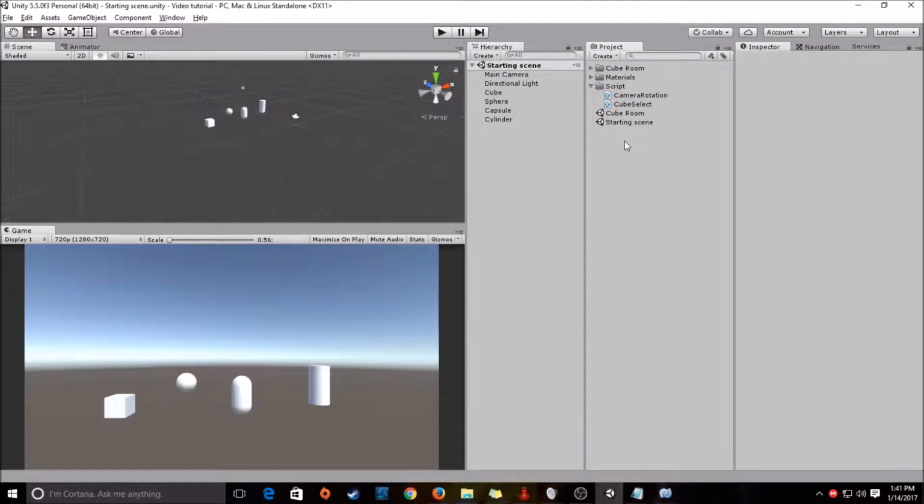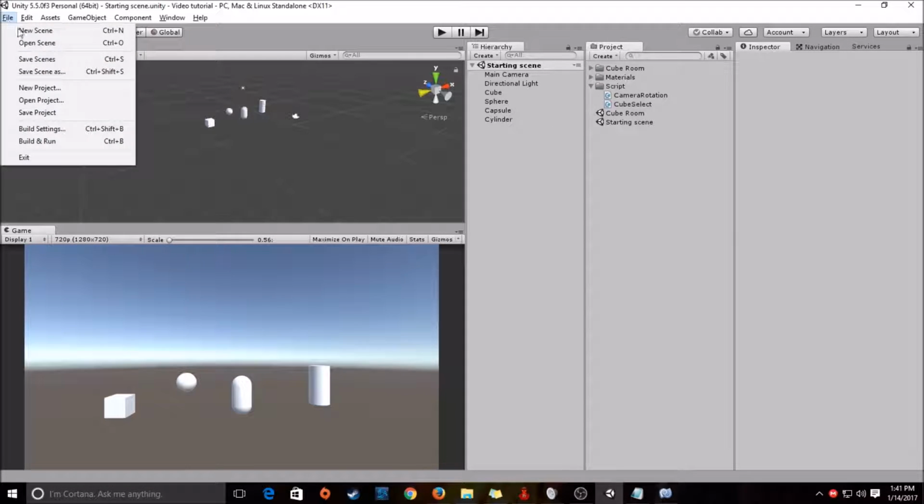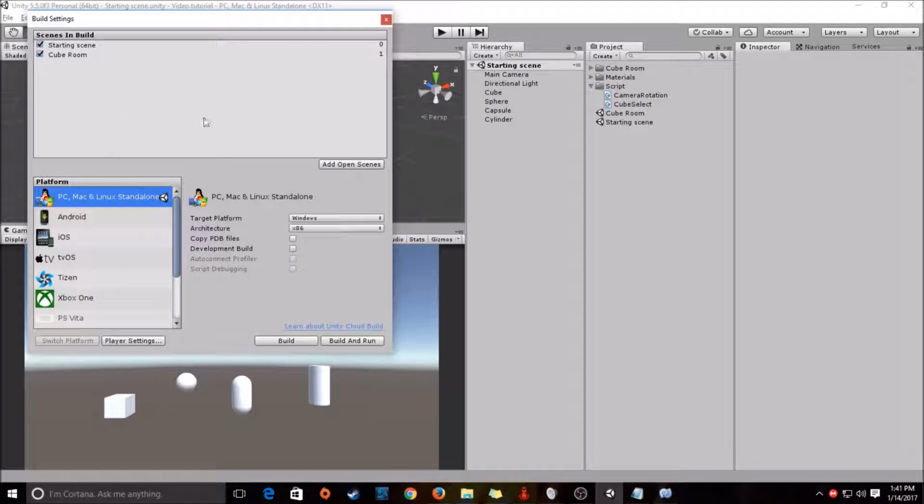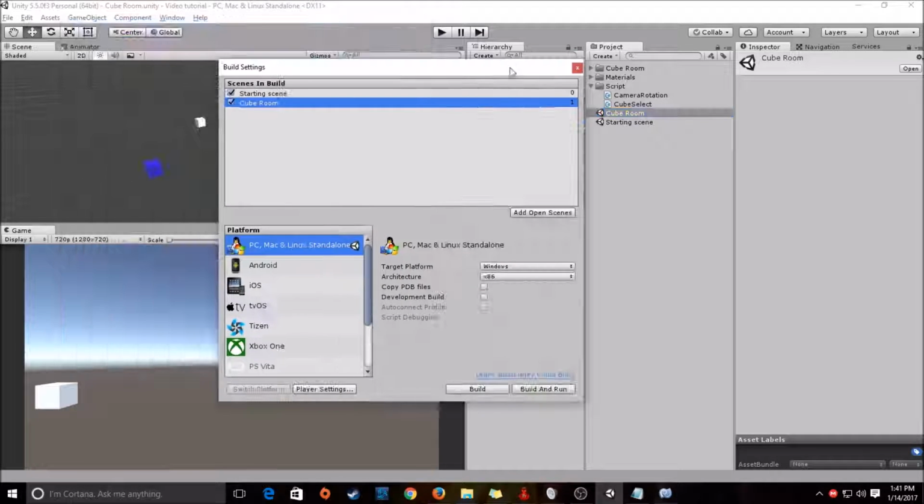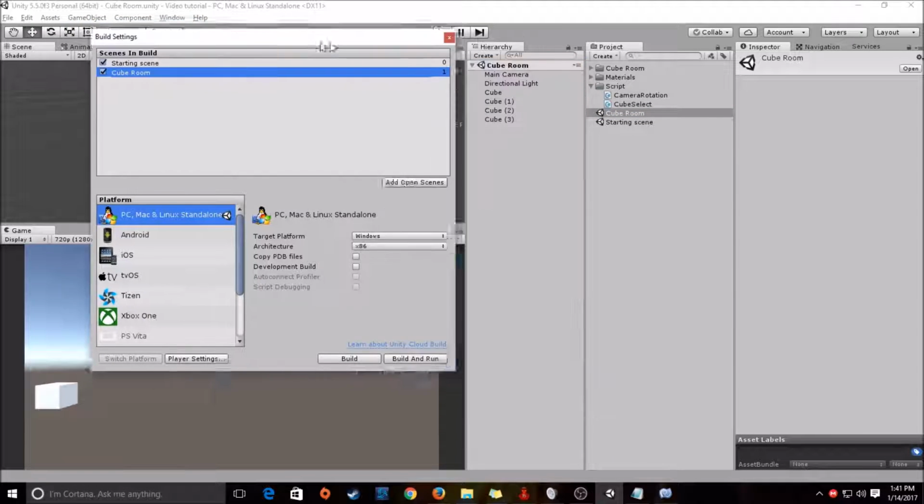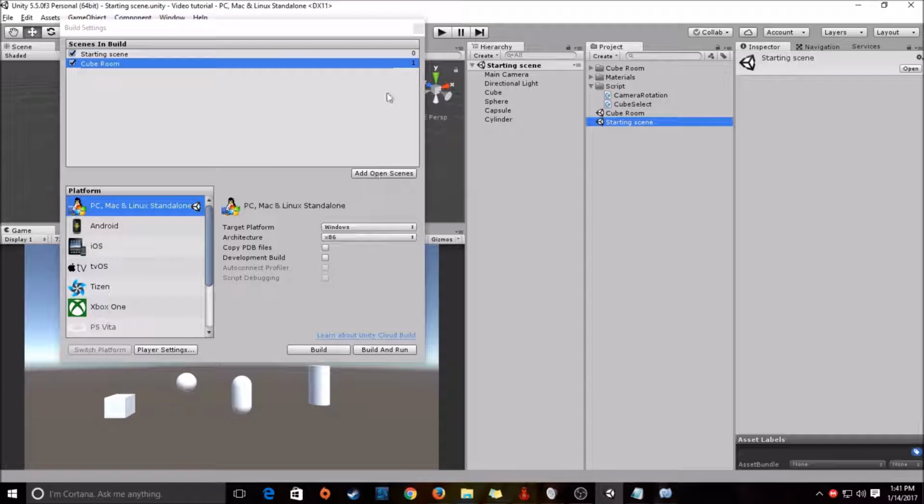It's also very important to note that the level switching won't actually work unless you go to File, Build Settings, and add these two here. You can add them by clicking on the scene and then clicking Add Open Scenes.